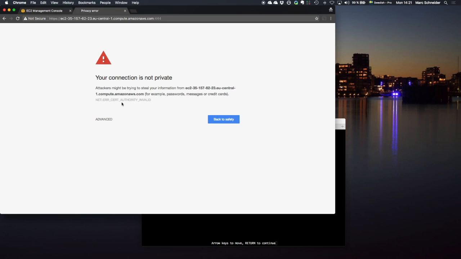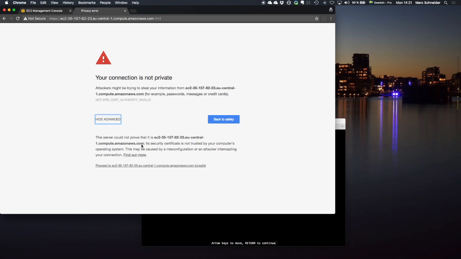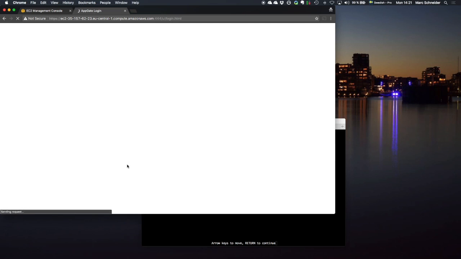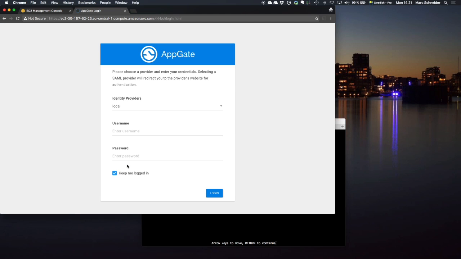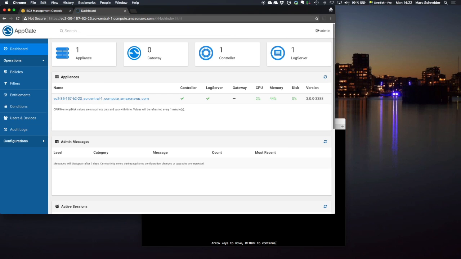So here is the actual verifying of the certificate, which is a self-signed certificate we can accept. Proceed to it. And now you can see that we have an instance up and running, asking for us to add the username and password. That was just what we did in the last step in the user interface. Admin and the password. So here we go. Now you have logged in and succeeded in setting up the first appliance.